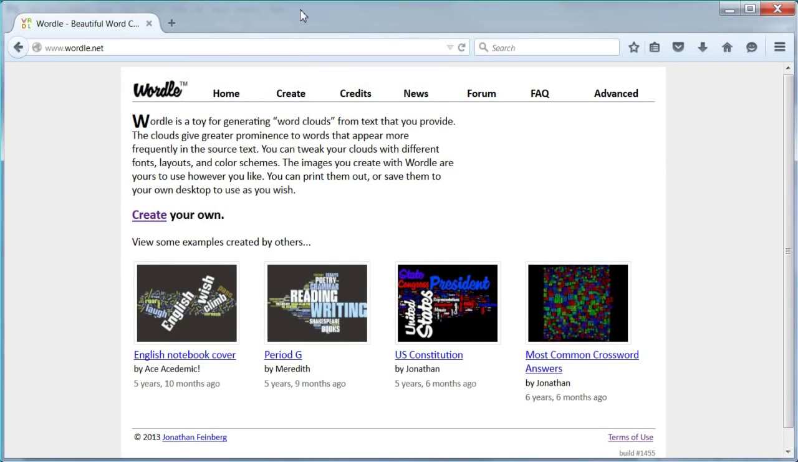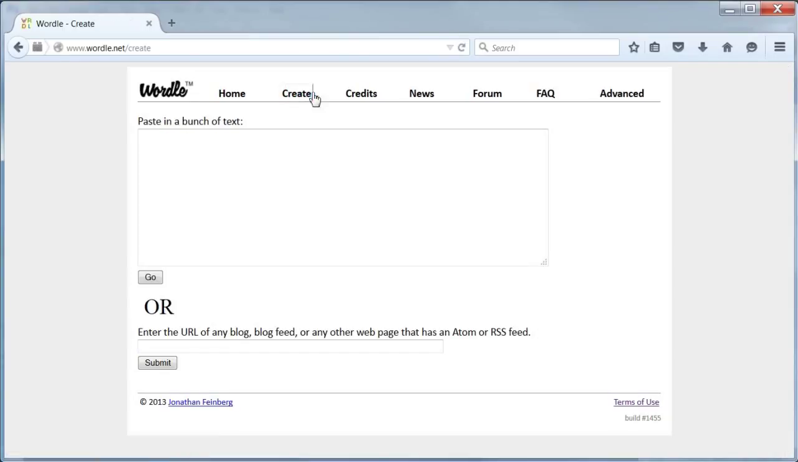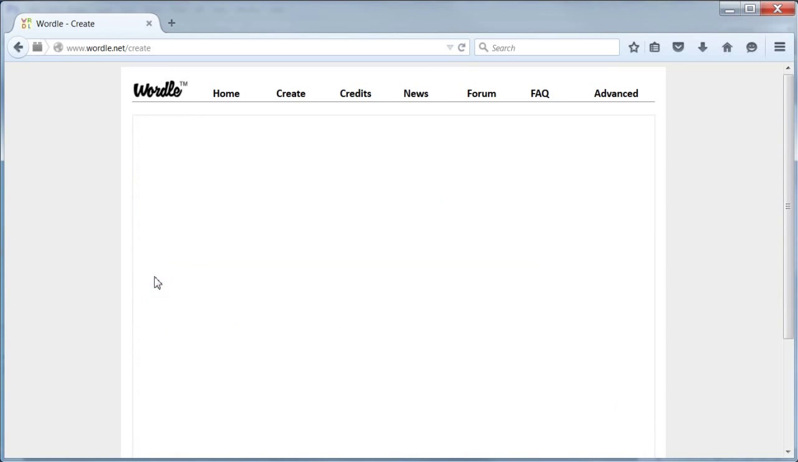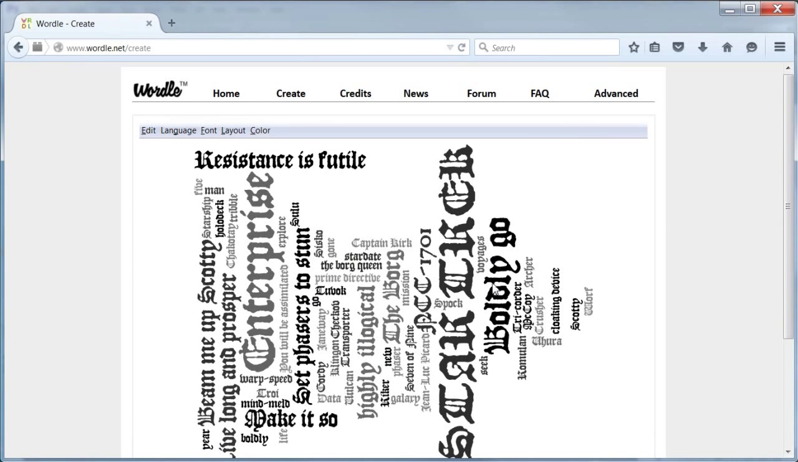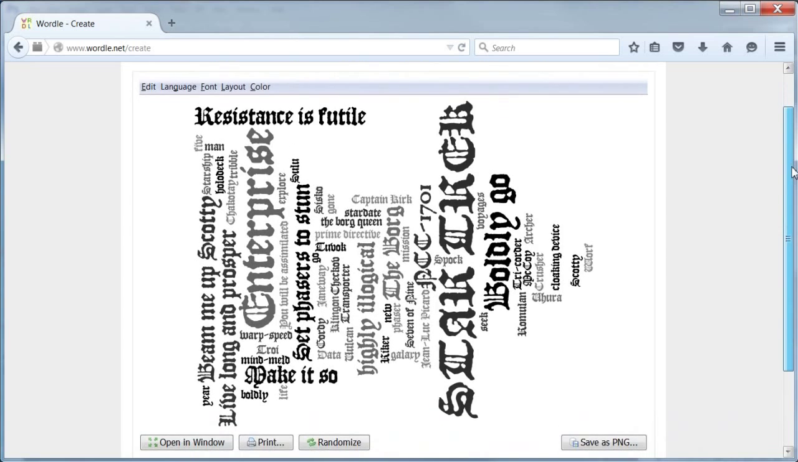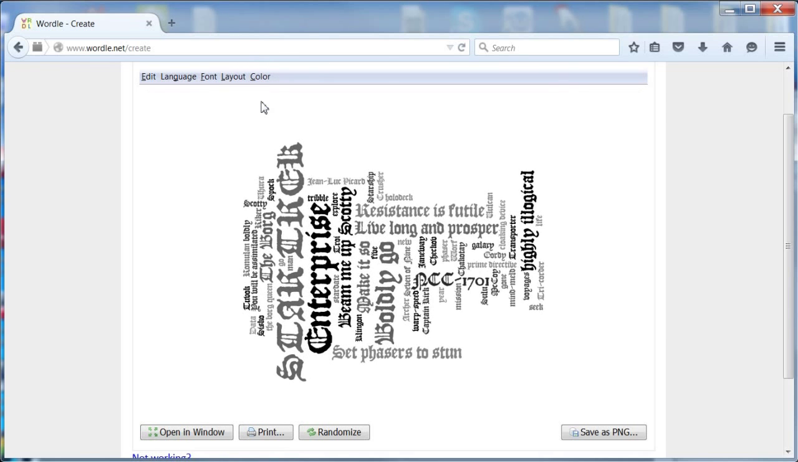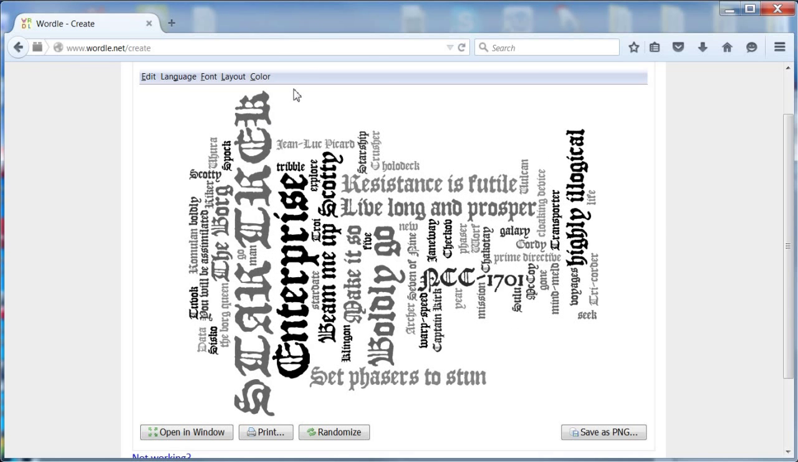Browse to Wordle.net. Click Create. Paste the text from your text file created earlier. Press Go. A random word cloud will appear. In the Options menu, choose Language. Click Remove Numbers to uncheck, as we want the numbers in the word NCC 1701 to appear in the Wordle.